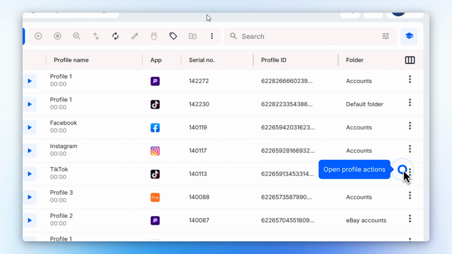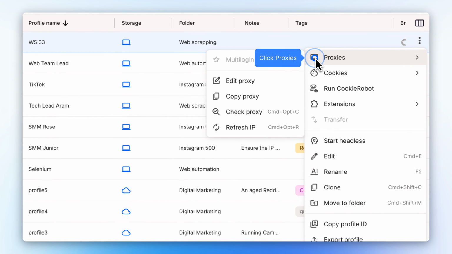Now, if you want to change the proxy of an existing profile, click the 3 dots next to the profile. Be careful when changing proxy details, as this may affect stability. Pay attention to the proxy location and other settings. Click Proxy. Then, click Edit Proxy.